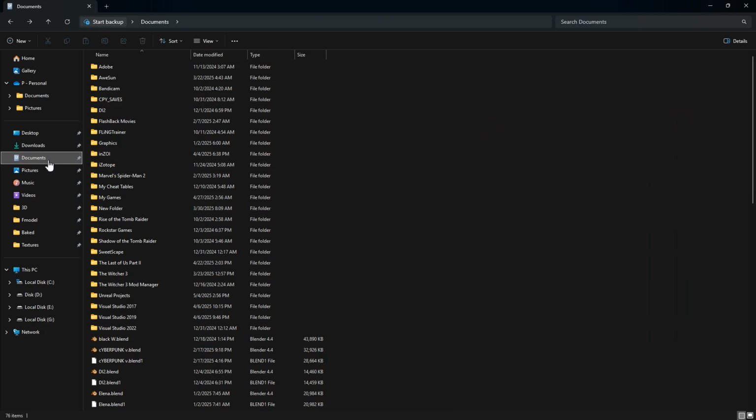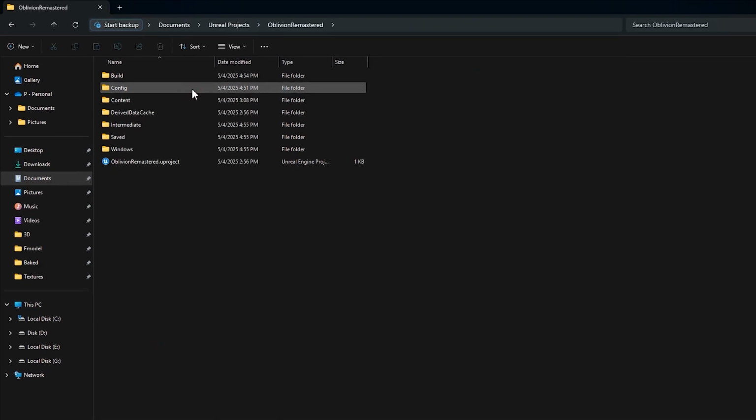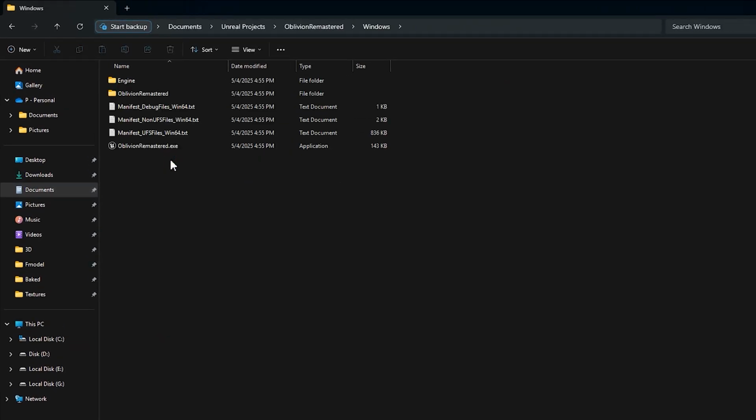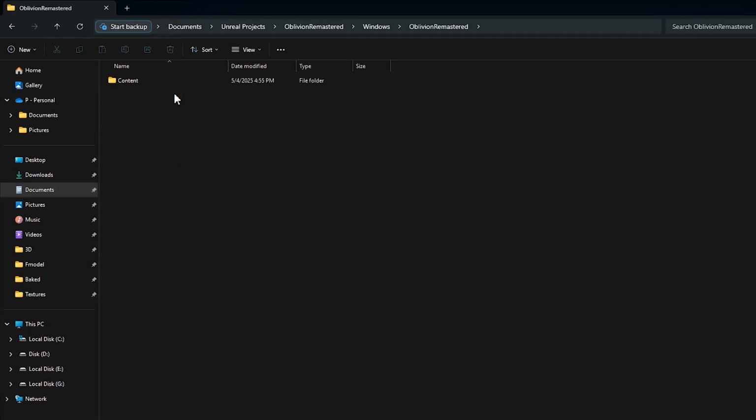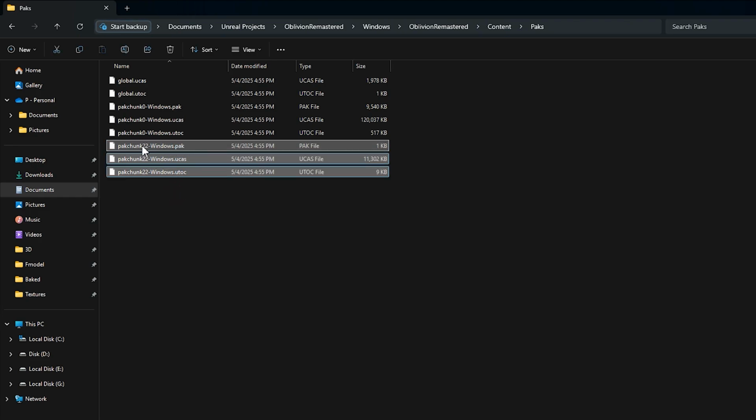By default, they are in your Documents folder under Unreal Project, your project name, Windows, Oblivion Remastered, Content, Packs. In that folder, the last three files with the chunk ID you assigned to them are your mod files. These three files are mine. Let's finalize and install them.